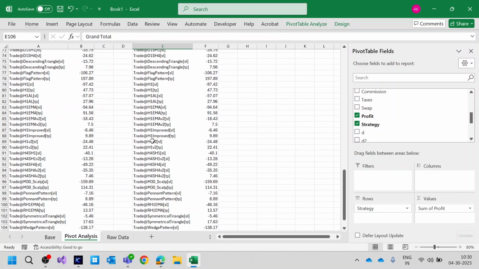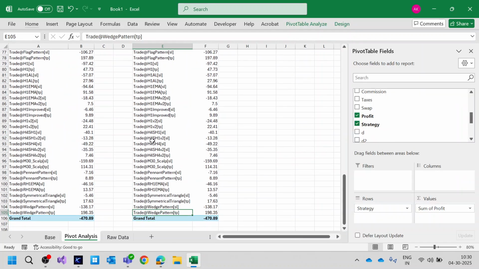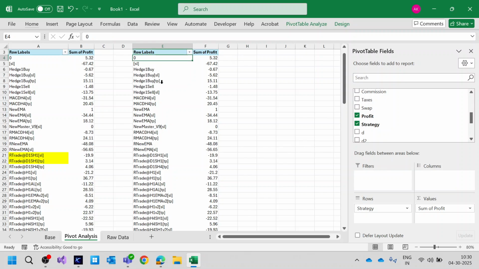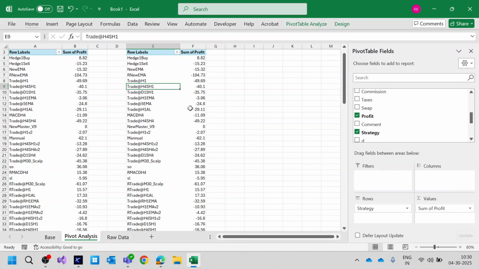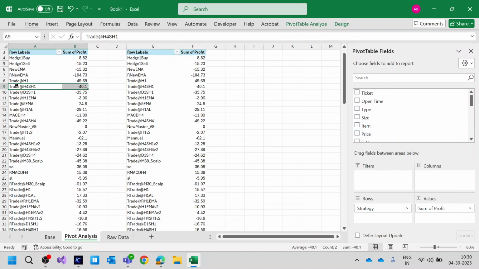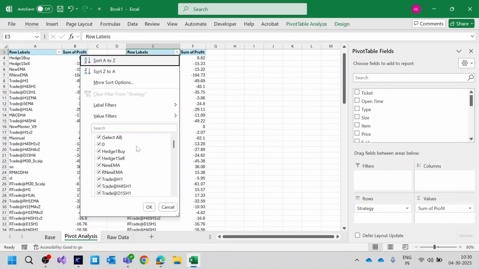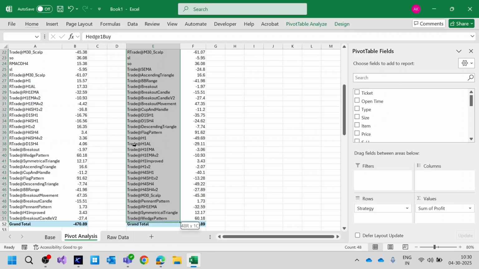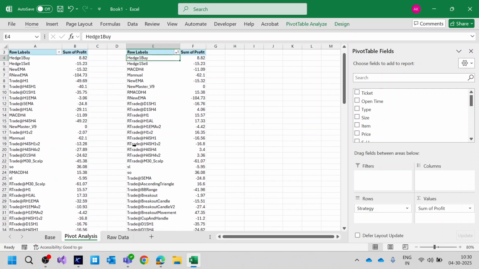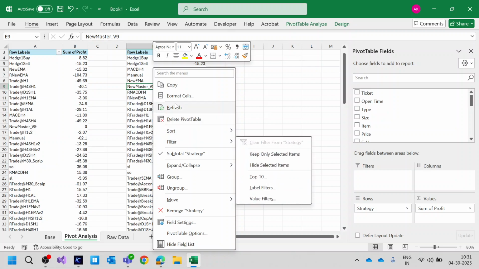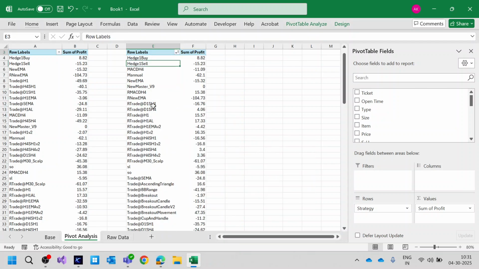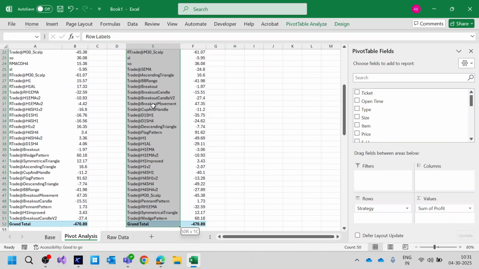Now if I come down, my total, so now if I come down, the data was not picking properly, so I just click on refresh. I click and refresh, nothing else. So now it is showing only 50 lines.